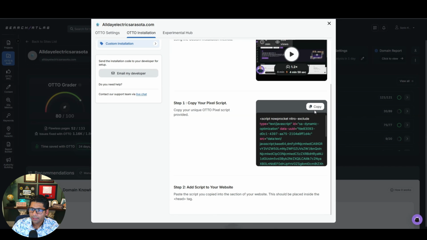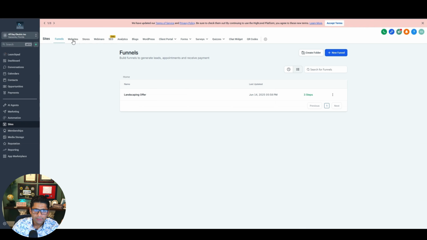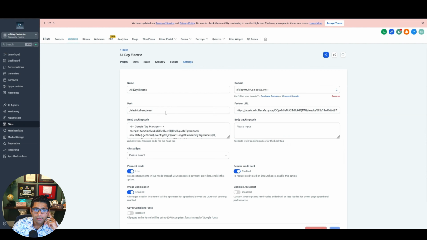So we grab this by hitting copy 1 time, then come over to HighLevel, go into your sub account, All Day Electric for me, go down to sites, go up to websites over here, click on your website, go over to settings, and then in here where it says head tracking code, that's where we're going to paste this.